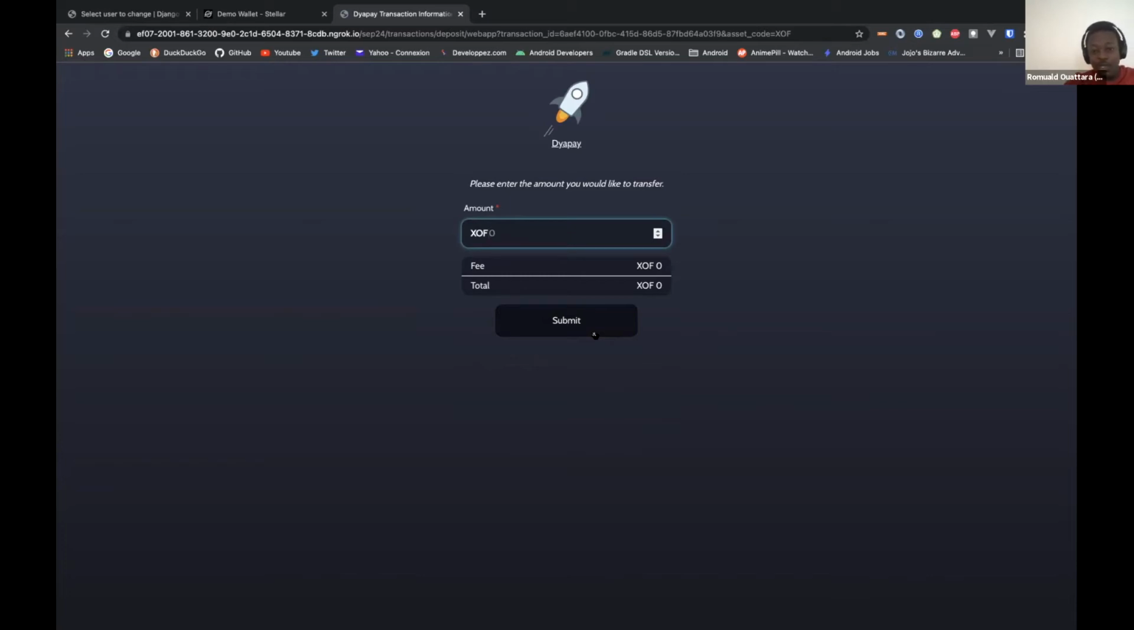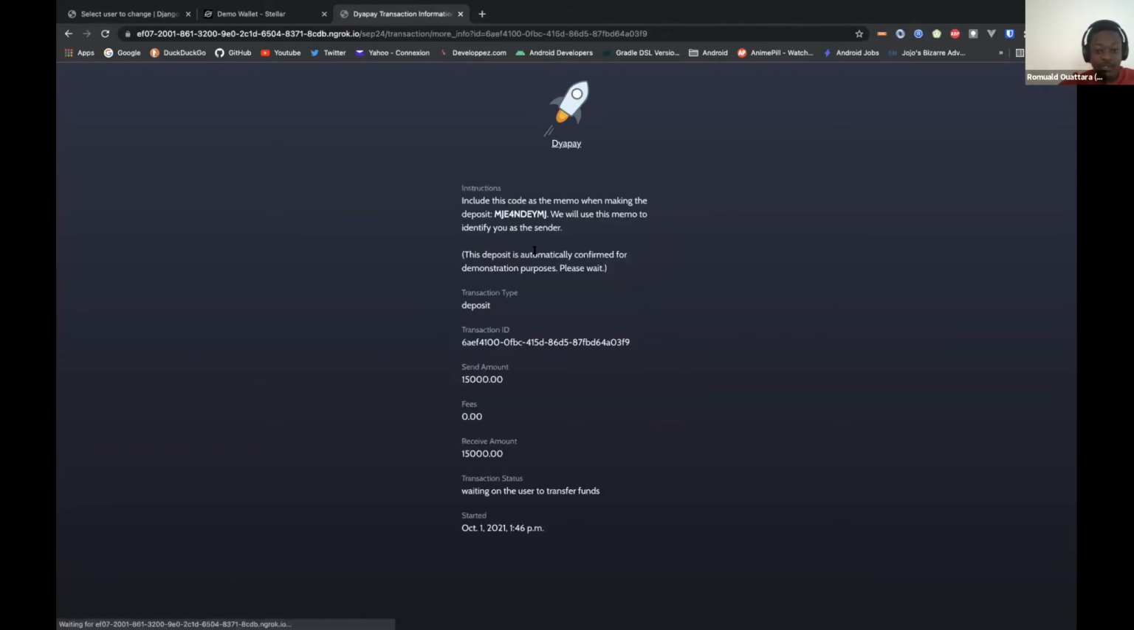In the real case, before crediting the user account with cryptocurrency, what we will do is get money from his banking account. It can be PayPal or anything where you can get money. So for the demo, we will provide his account with 15,000 ZOF. Once this is done, the Stellar platform will process the deposit. It will take a moment.